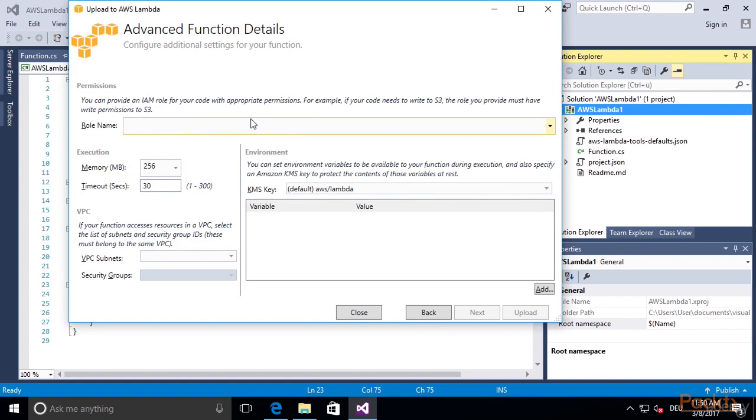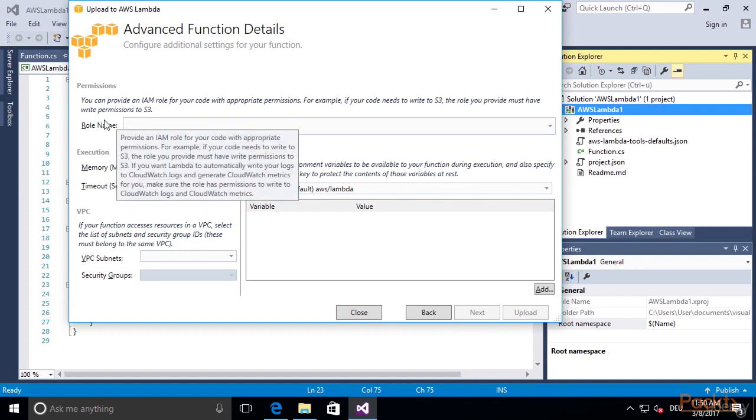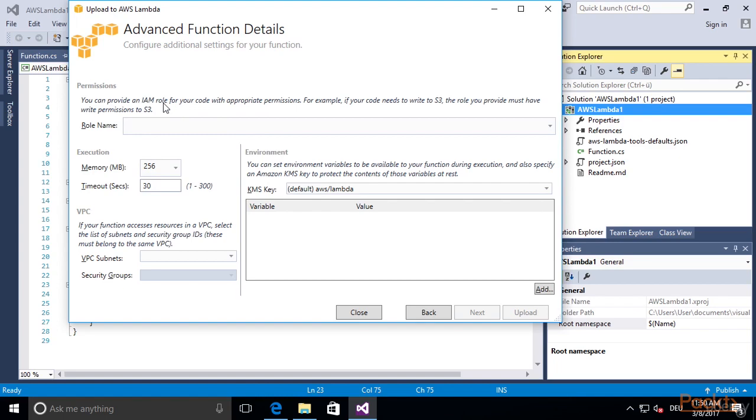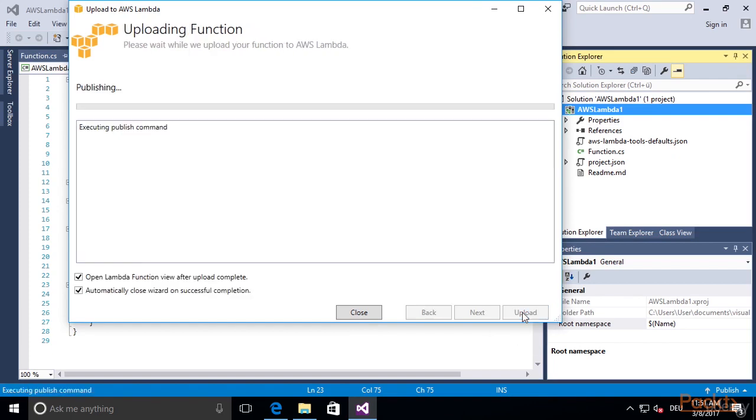Here we can select some further configurations for our Lambda function, such as an IAM role. For example, if from within your Lambda function you want to access other AWS services, you need to select an IAM role that gives your Lambda function permission to do that. Here we can also configure the amount of memory. Let's select the smallest amount and the timeout after which our Lambda function will time out. As IAM role, I simply choose the Lambda basic execution role, which has no special permissions. Okay, let's upload our Lambda function.